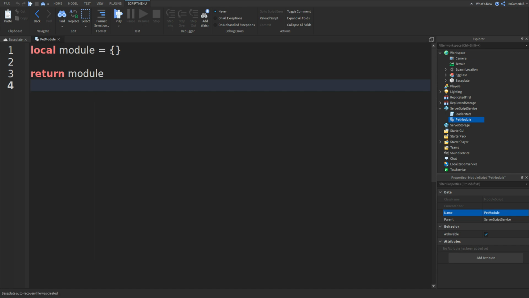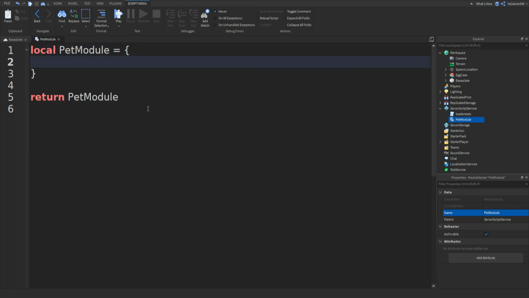As you can see, we already have this script made. So local module equals, and then these brackets, then return module. If you just change module to PetModule, and the same for this one, like that. In between these brackets, we can go down like this. So there's one up here and one down here, and in between that we can type in rarities equals two curly brackets. Once again, in between them, go down.